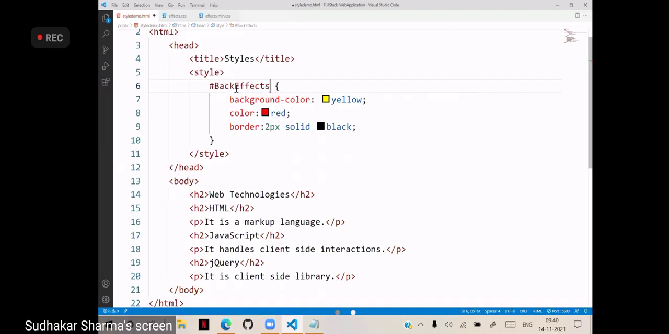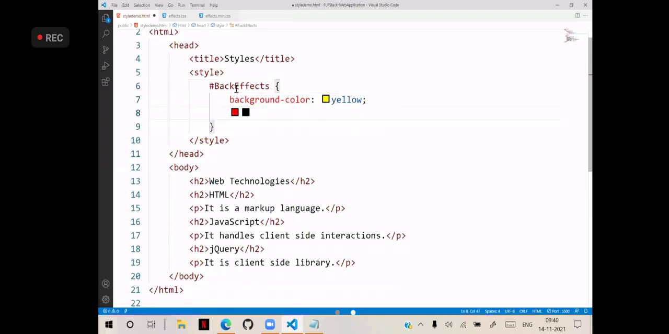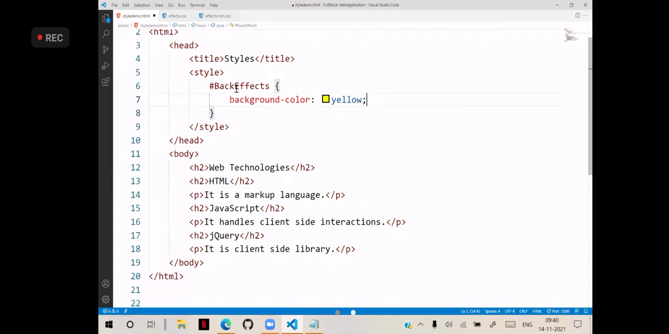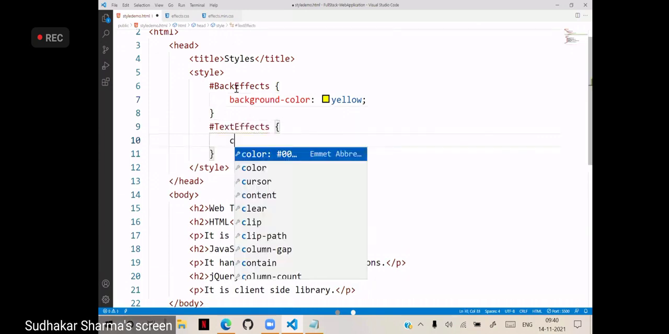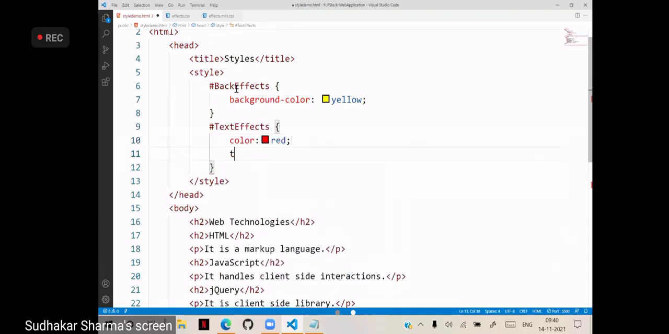In back effects, I will give only background color, so that I can apply these back effects anywhere I want for a table or a paragraph. That will be good. Only back effect will be applied. Now I am adding another ID. So text effects. Text effects, I will give color as red and text align center, so that I can apply only text effects to any paragraph or any other content whenever I need.